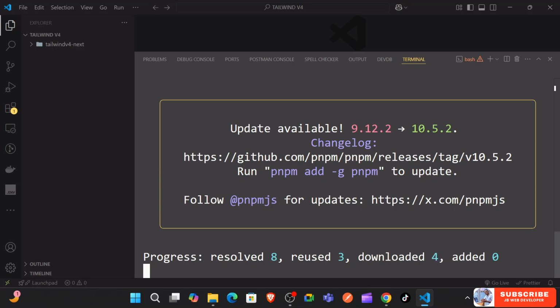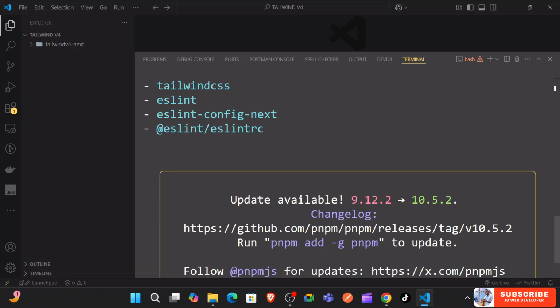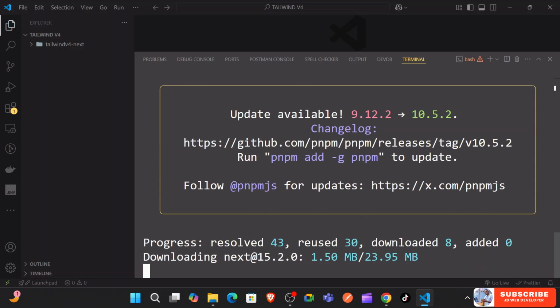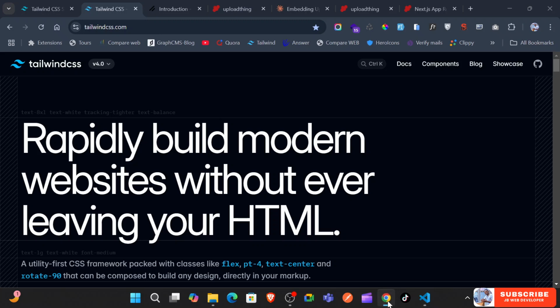Okay, so let's first look at what version of Next.js it actually installs. You can see it is downloading Next.js 15.2. Meanwhile, I'm going to take you through some of the changes, because after installing this, what we normally install next is always Shadcn.